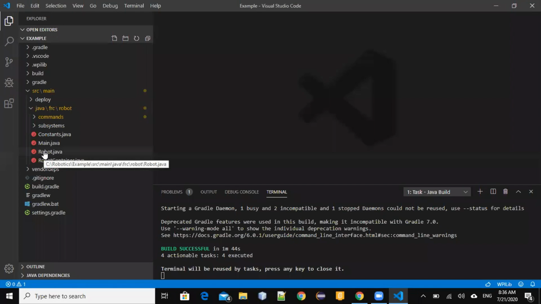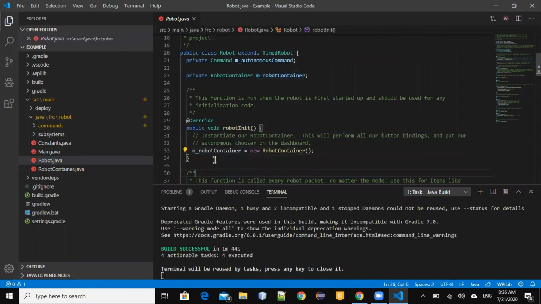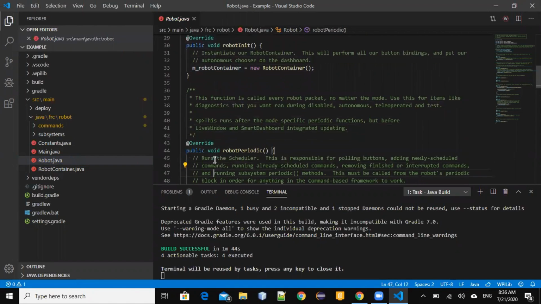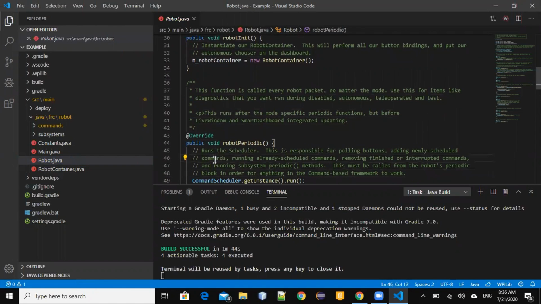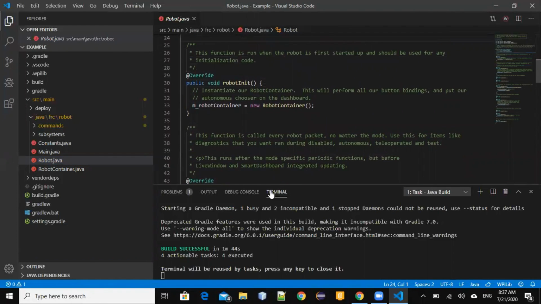If we look into Robot.java, we see two types of methods: one ending in init and the other ending in periodic. The init methods are called first, and then the periodic method is continuously called. The init method runs once, while the periodic method runs more than once. For example, robotInit is called when the robot first starts up. Here we can initialize all our variables. Next, the robotPeriodic method would be called.